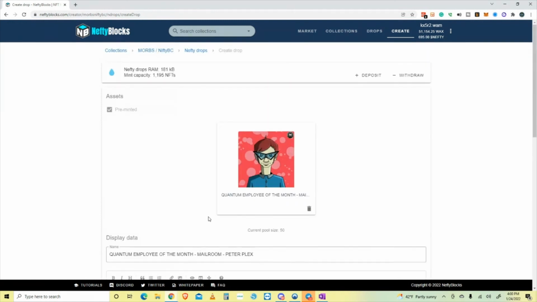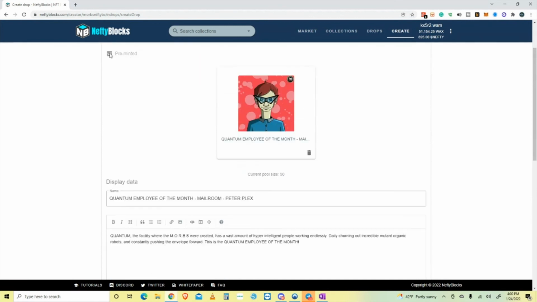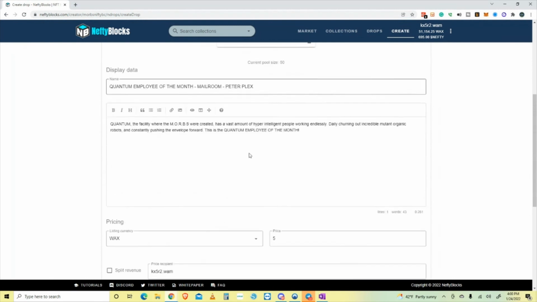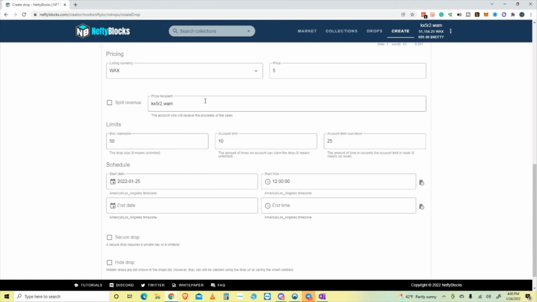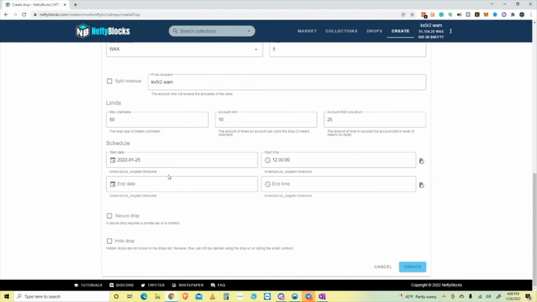So let's go back and do a double recap. So we got our pre-minted, make sure that's checked. This is our schema. There's our pool size of 50. This is our name. That is the description. We're pricing this on WAX for 5 WAX. It's going to my wallet. That should go to your wallet if you're making it. The limits, there's 50 max claimable, which matches my pool size. Someone could buy up to 10 at one time, and then there would be a 25-second cooldown after that. And then you just put in the date, which I'm doing mine tomorrow at 12. Okay. And like I said, we don't have to worry about secure drop and high drop right now. We're just doing a basic drop. And then after that, you just hit create.